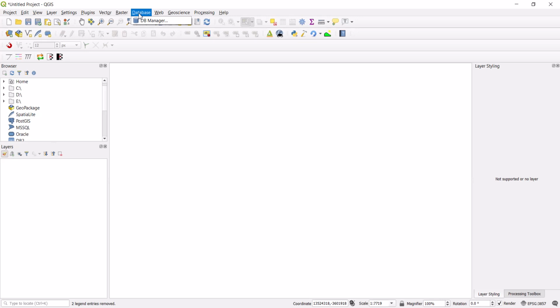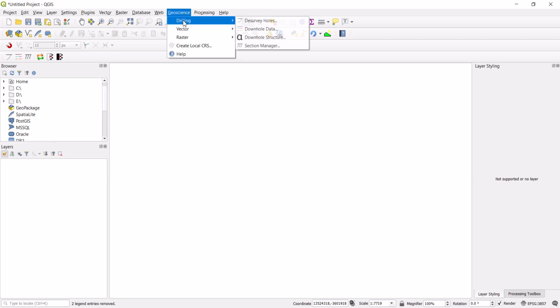Databases, this is basically for databases, and it's something that we're not going to cover in this video because I consider that an advanced topic. Web, so if you have a plugin that interacts with the web or creates some web pages, you will find it basically here. We'll see in a moment a very useful plugin that we will find inside Web. GeoScience, this is in my installation. If you have a fresh installation, you're not going to find GeoScience because this is actually an additional plugin that I use to do drill hole visualization inside QGIS.